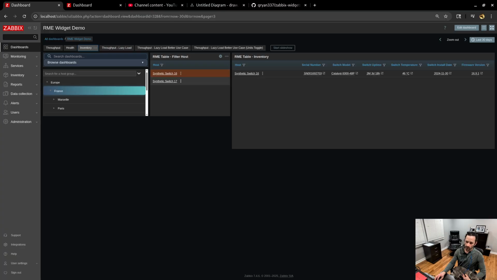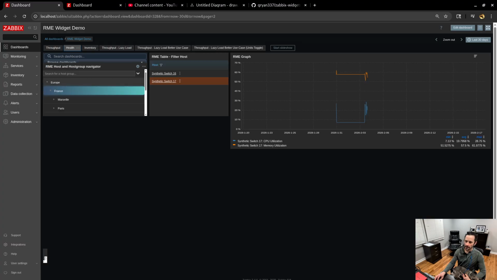I'm on Inventory. If I select Synthetic Switch 17, which changes the table to its right to show me just Synthetic Switch 17, and then I go back to the Health tab, now Synthetic Switch 17 is selected. So all that's happening here is we're using some temporary browser storage to keep track of our host selections.